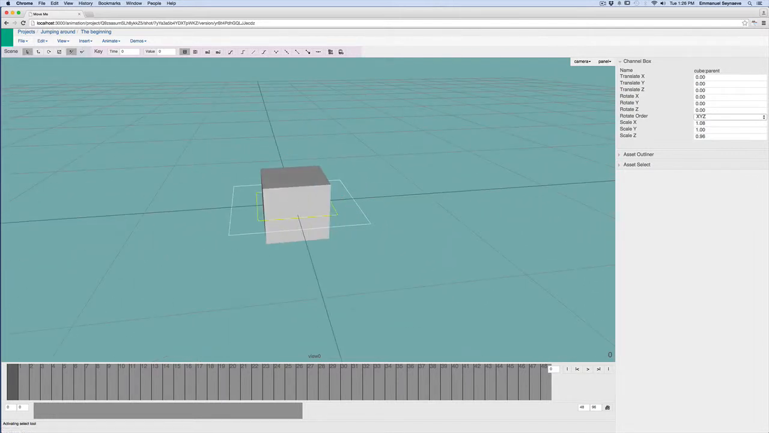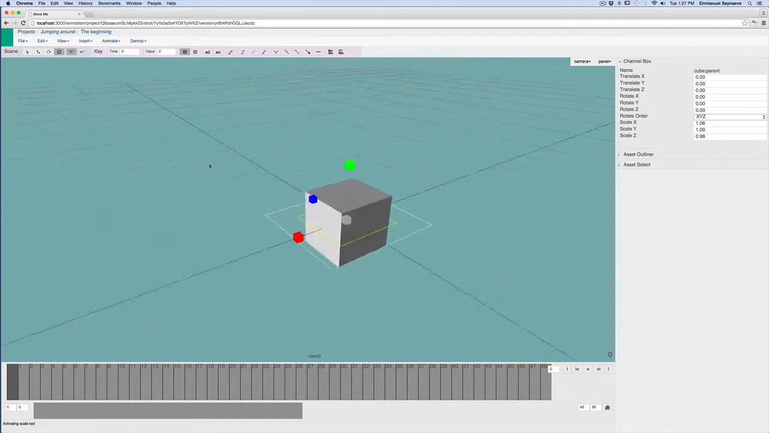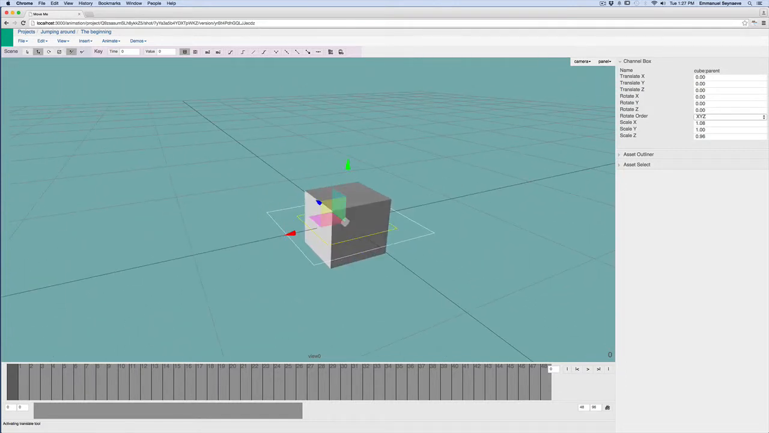So if I hit Q, I can see I activated the selection tool. If I hit W, I've activated the translation tool. E is for rotate, and then R is for scale. So those are the different shortcuts.